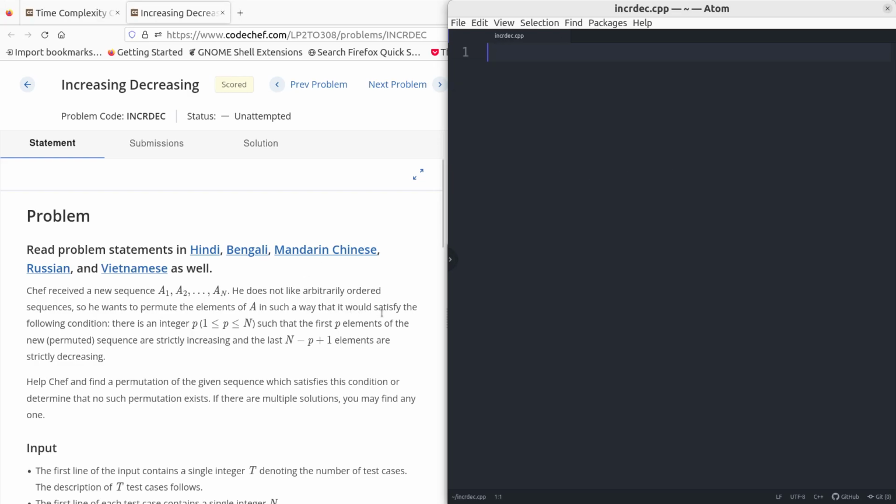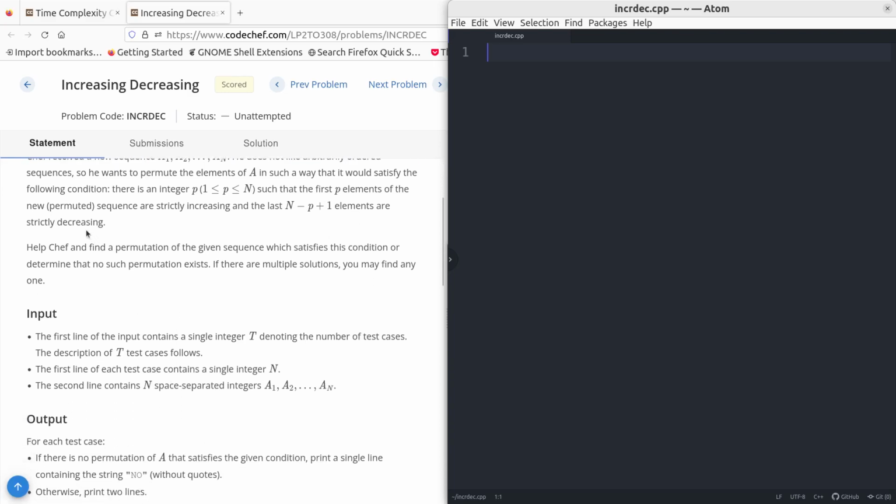So the first p elements of the new permuted sequence are strictly increasing, and the last N minus p plus 1 elements are strictly decreasing. Help Jeff find a permutation of the given sequence which satisfies this condition. Determine that no such permutation exists. If there are multiple solutions, you may print any one.